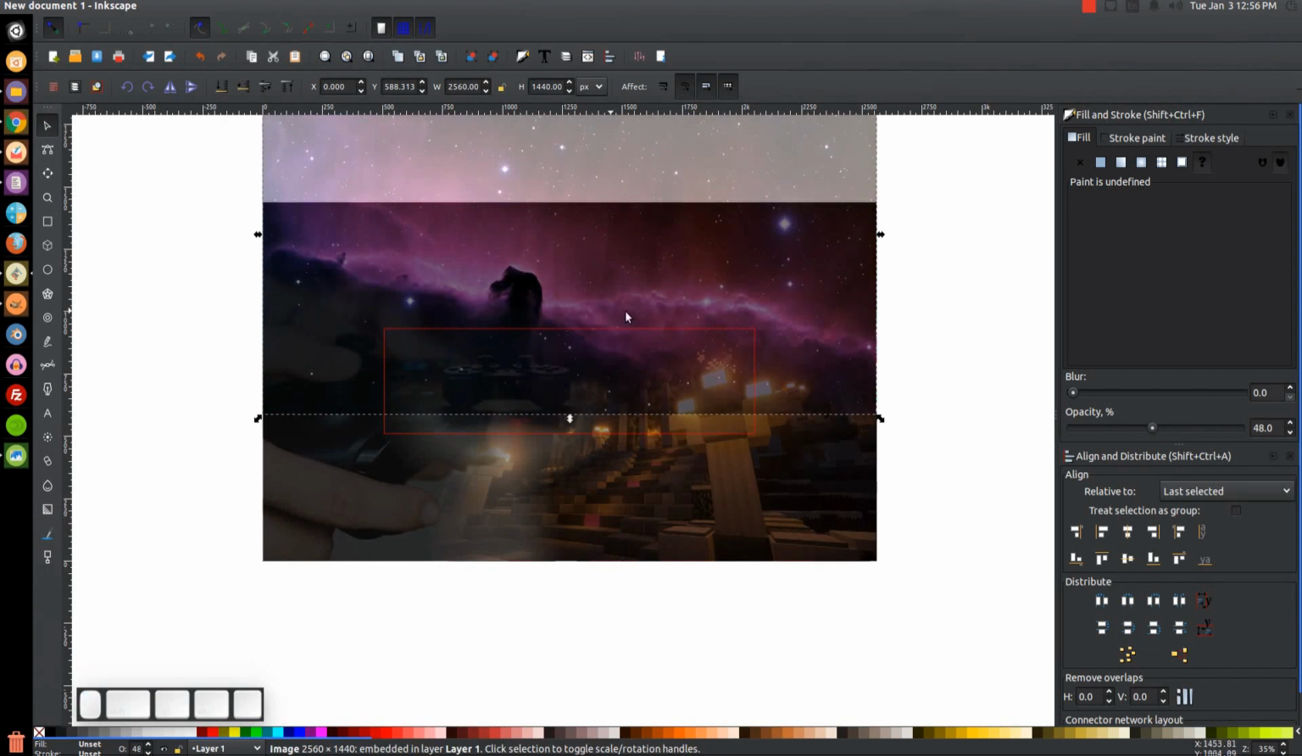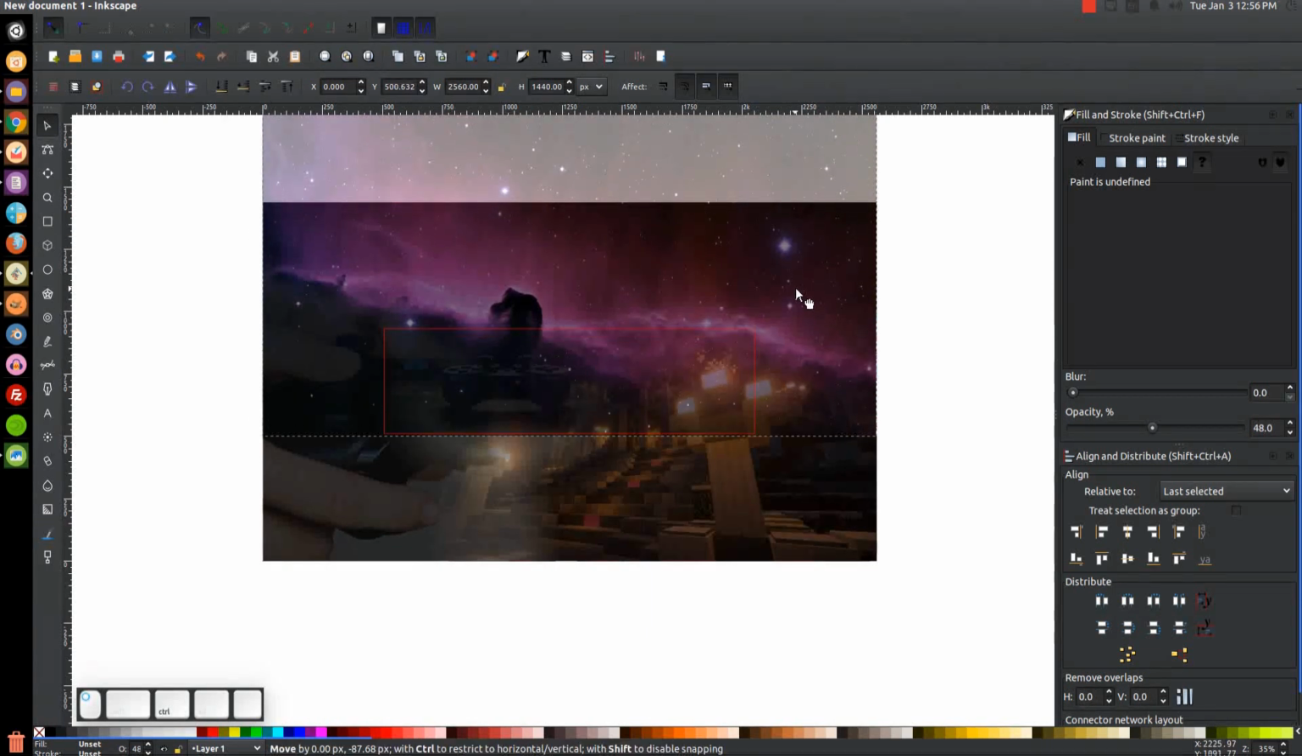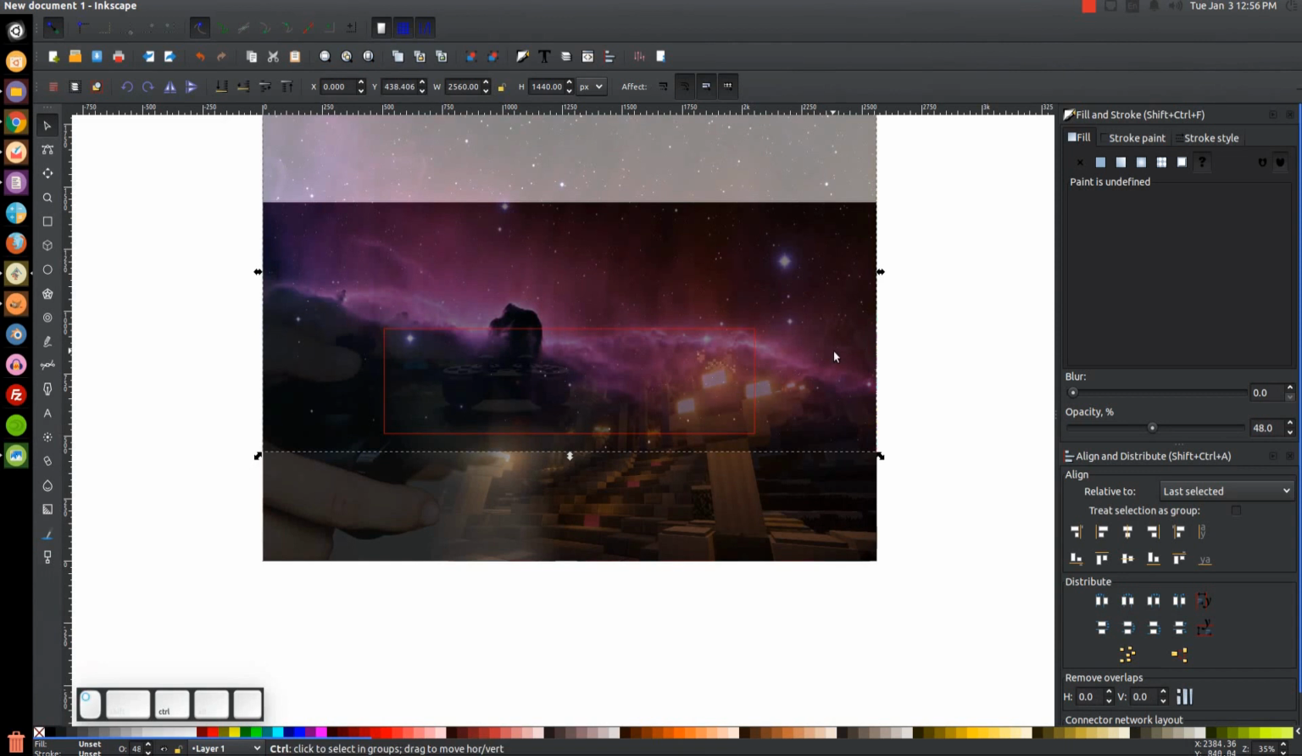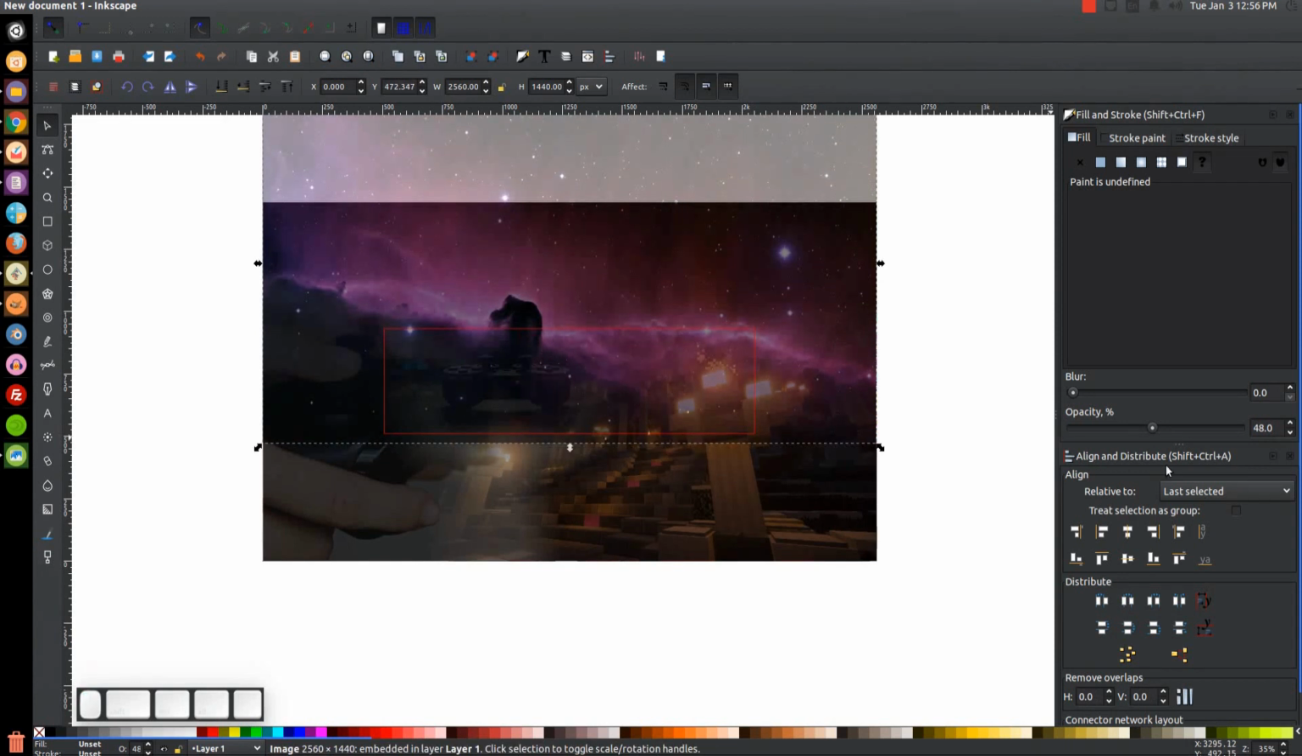I like the pink color coming through as part of the design, so I want to make sure that's part of the area there. And you could just lock it to the vertical axis by holding Control while you scroll it up and down. I'll leave that right there. That's pretty good.